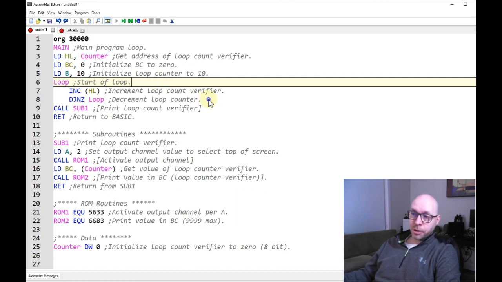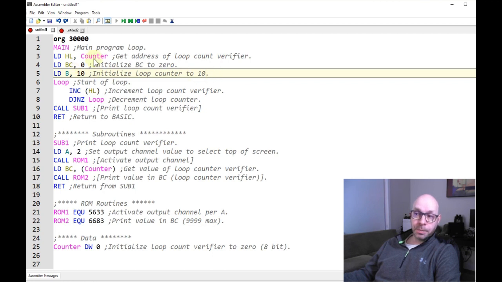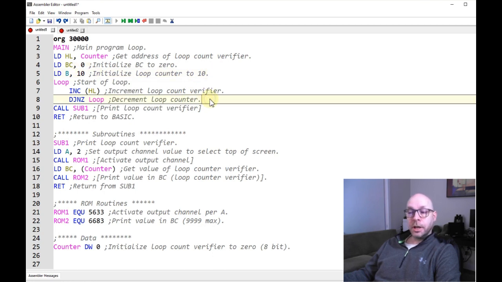So if we get down to this line here and the B register does contain a value of 0, that means it's gone through this loop 10 times because we initialized the B register with a value of 10 up here. So if it gets down to this line in our loop and it decrements the B register and it now contains a value of 0, that means it's executed the loop 10 times, and now B contains a value of 0. And so it doesn't jump anymore, it just continues on with the rest of the program.